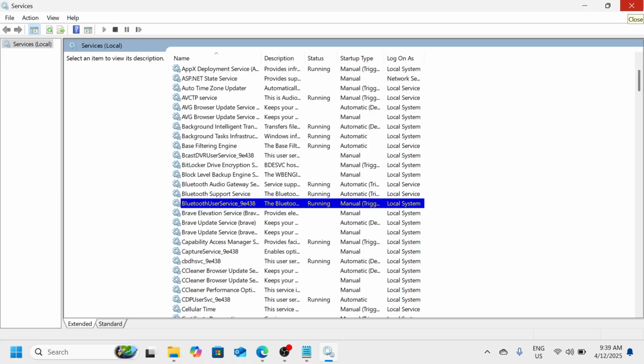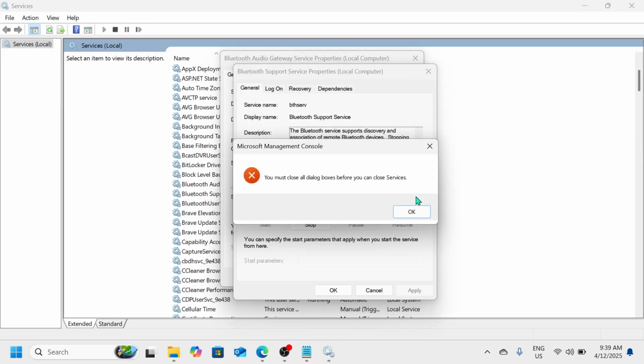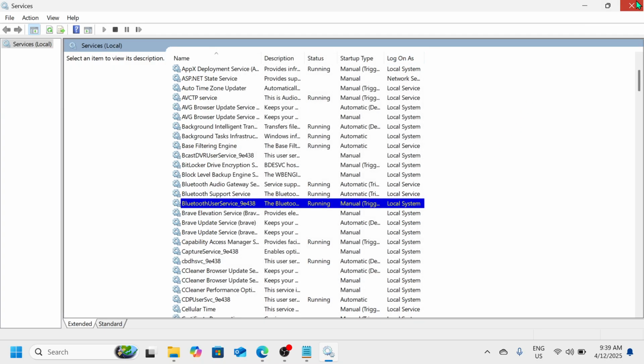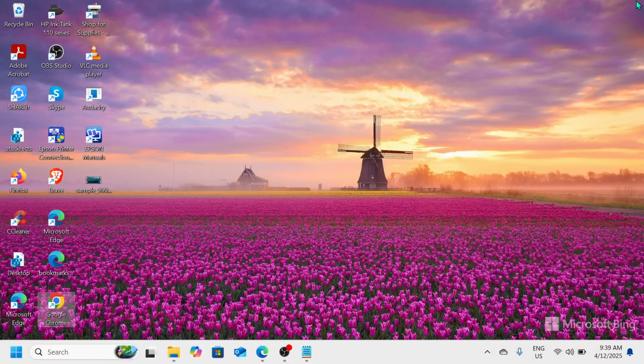And once you see that this is still not working, or the Bluetooth is still not working, just close this one. And then, okay, let me exit all these windows. The next thing you need to do is go to File Explorer.